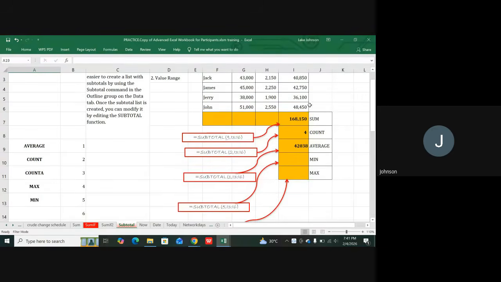So we want to sum now. Let's cancel out what is inside here. Naturally, just like any formula, just say equal to, then you say subtotal. Once you type your subtotal, open your brackets, right? Then what do I want to do? Do I want to add? Do I want to get average? Do I want to count?